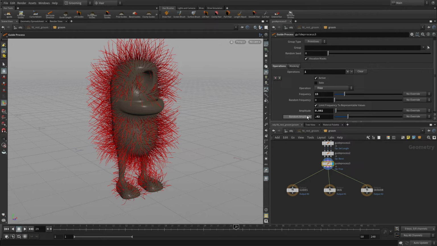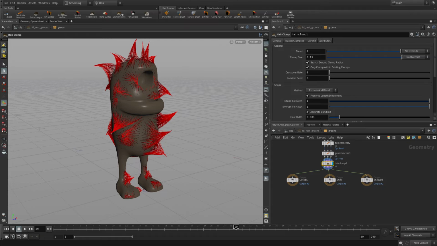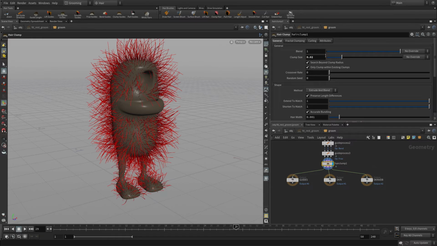Great. So the next part of the fur that we want to add is the clumping. So we're going to go over to here, and there's the clumping. What this does is it takes the fur and puts it into little groups based on an area, and then tightens them together. So we want to make the clump size much smaller. So we're going to go 0.2.